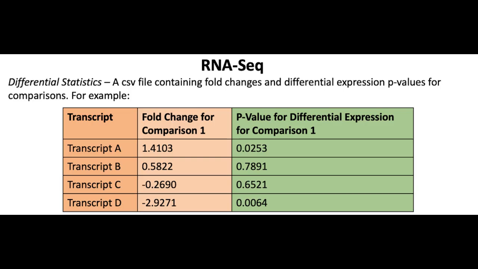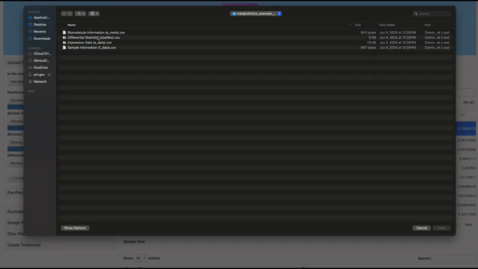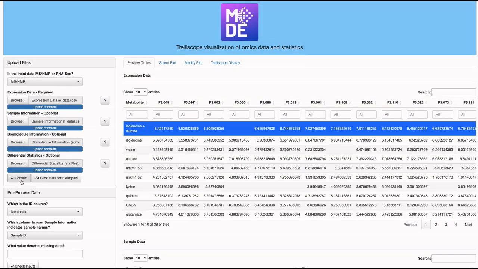For RNA-seq data, there should be one fold change column and one p-value column per comparison. For more help on differential statistics, see our video on how to properly format statistic files for PMart in the description. Note that if differential statistics are uploaded, there will be additional settings to specify in the pre-process step. When finished, click Confirm to proceed.